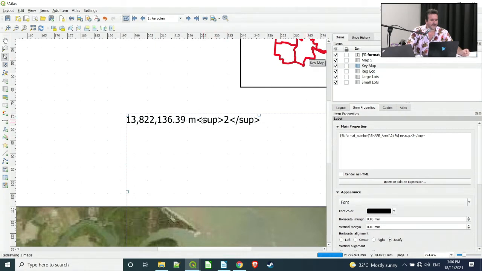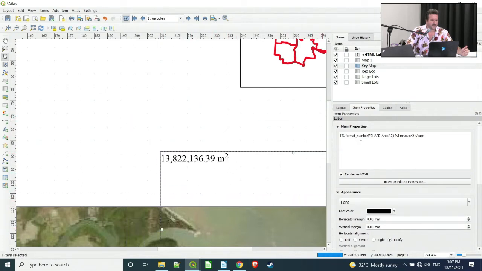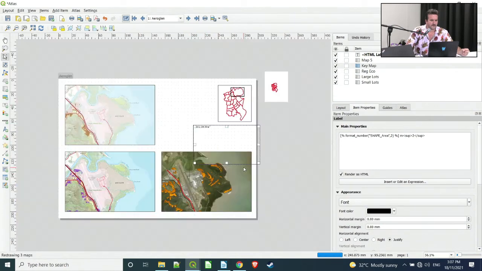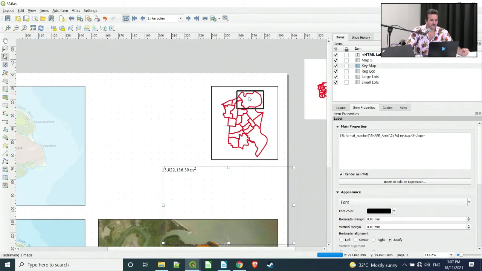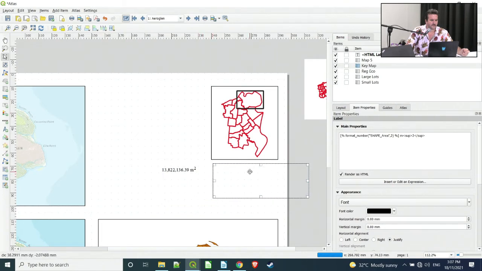What I'm able to do is add some HTML scripting in there, and if I render as HTML, it makes it a superscript. So you're able to bring in HTML coding to adjust the text look. And all the information is being drawn from the locality layer.